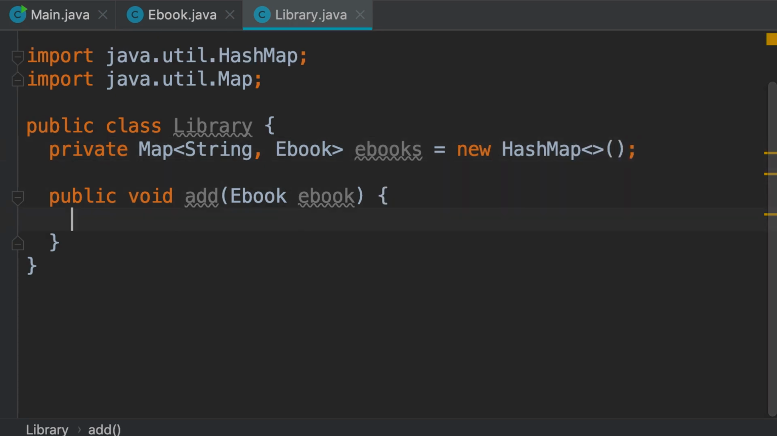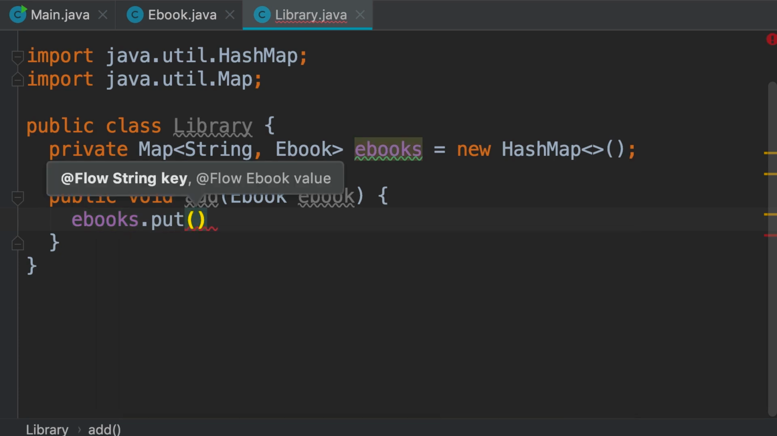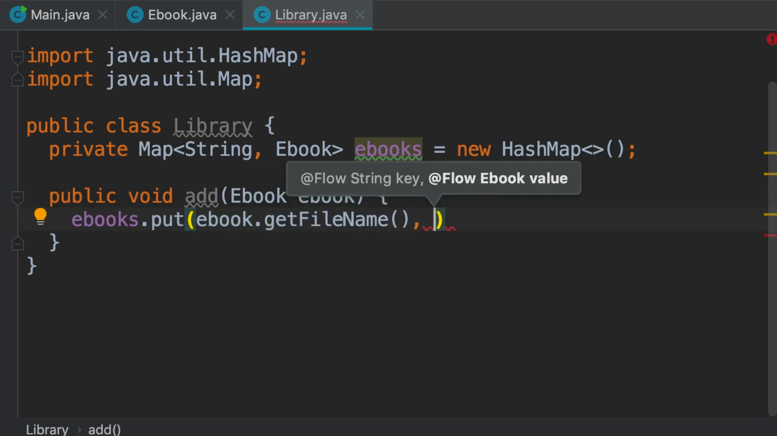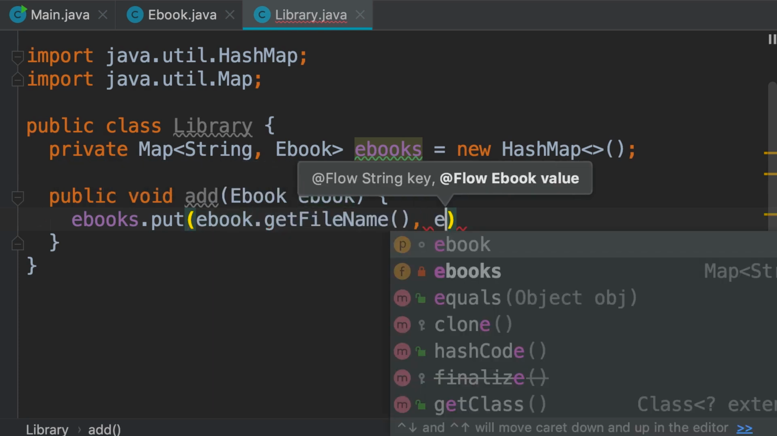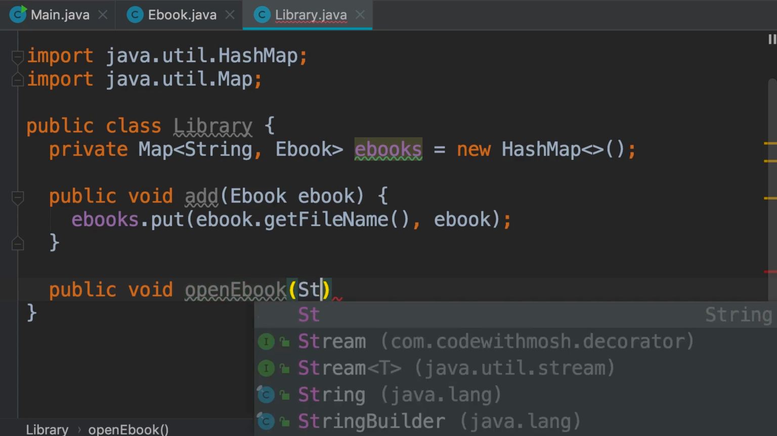Now in the add method, we're going to call ebooks.put. Here we should pass a key value pair. The key is the file name. So we call ebook.getFileName. And the value is the actual ebook object. So here's our ebook. Now, finally, we need a method for opening an ebook. So let's imagine when our application loads, we're going to display all the ebook covers, and then the user is going to open a particular ebook. So here we need a method called open ebook, which takes a file name.